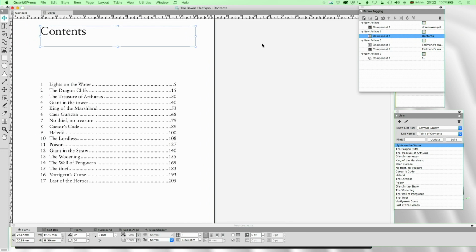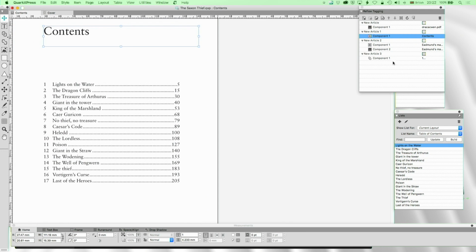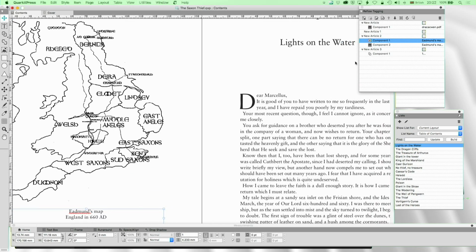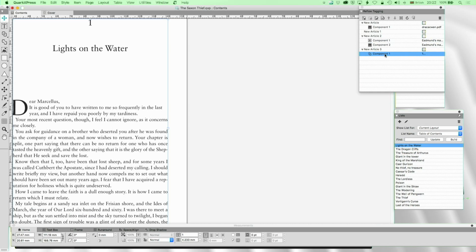Now, we don't want the contents because contents, again, is implicit in an ePub or a Kindle. So I'm going to delete that. It still remains in the document. It remains in the print file, but it's gone from the reflow. Over here, we've got, I think, a map. And we've got the text that goes with it. And then finally here is the component of the entire book.